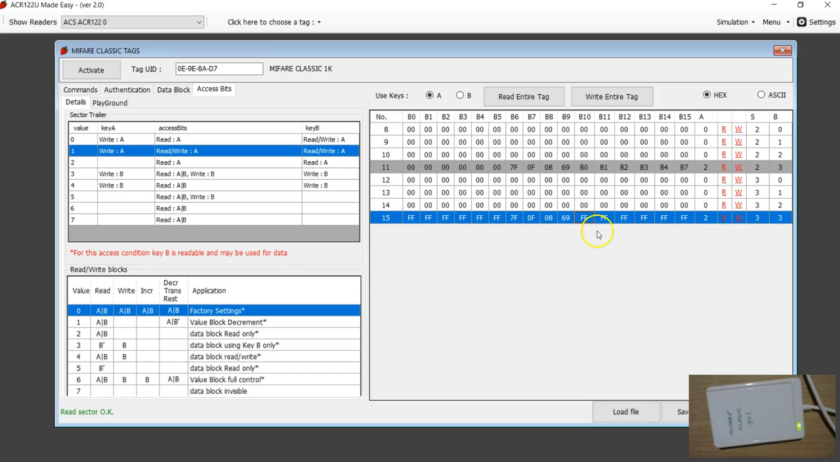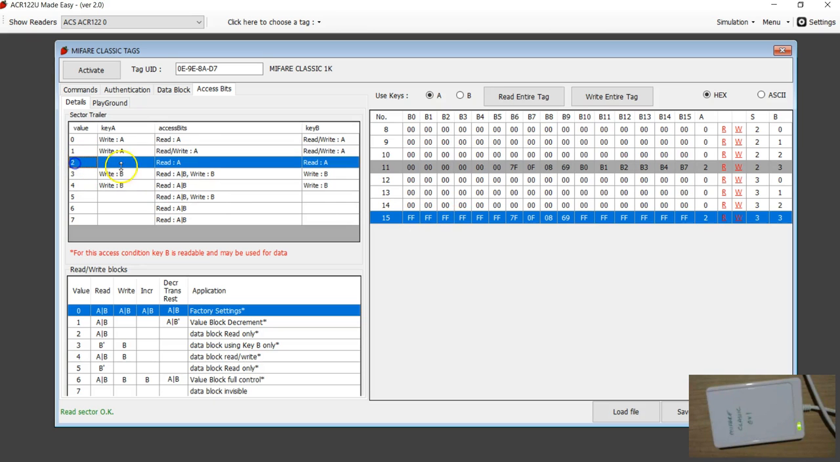Okay, so here what 2 does is, there's nothing under the column key A, so it means you cannot read and cannot write. So now key A is frozen, so you cannot read and you cannot write. The access bits are only readable, so that means the configuration is also frozen, and also the key B is readable, so that means key B can be used as user data.